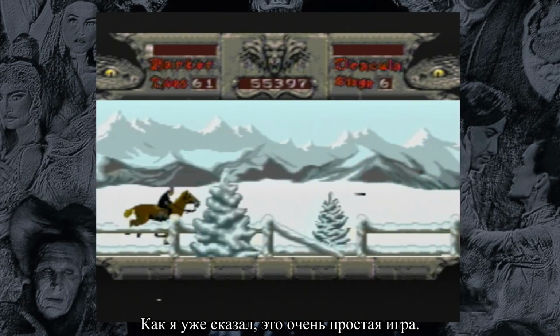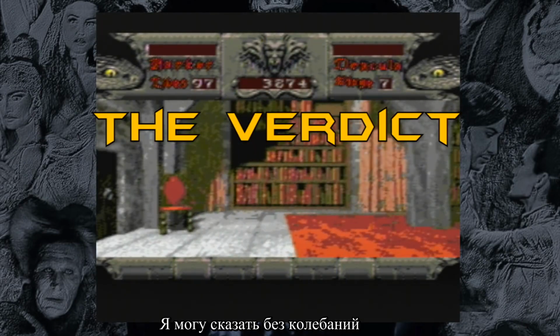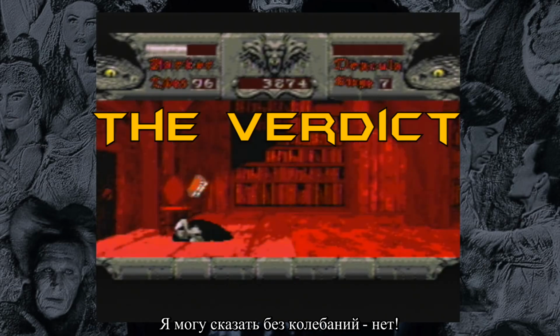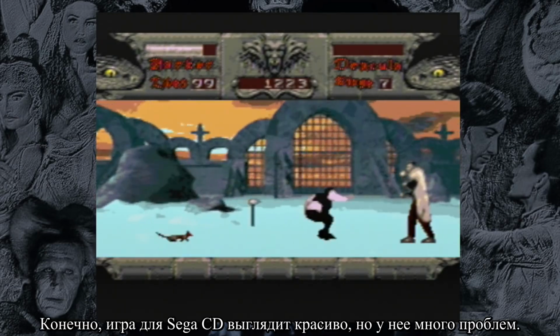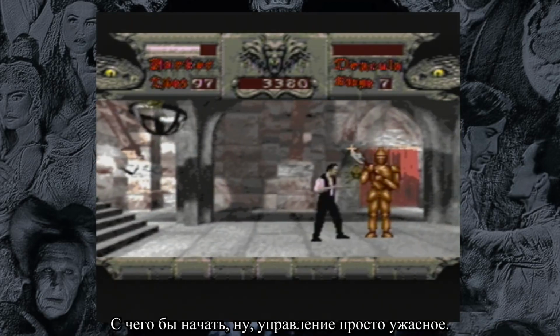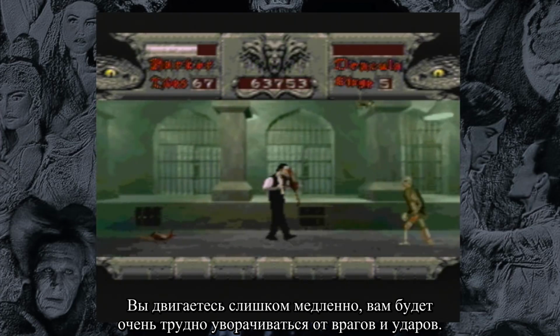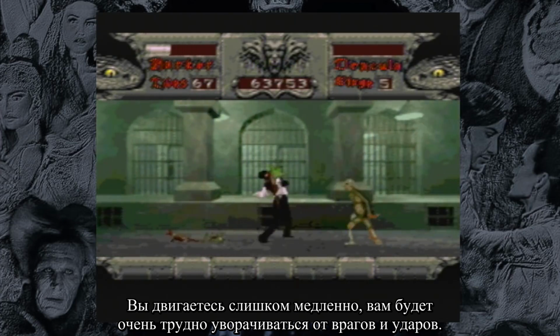Like I said, a very simple game. So, is it worth it? I can say without hesitation, no! Sure, it looks nice, but the Sega CD game is plagued with problems. Where to start? Well, the controls are awful. You move so slowly. It makes it very difficult to avoid enemies and projectiles.